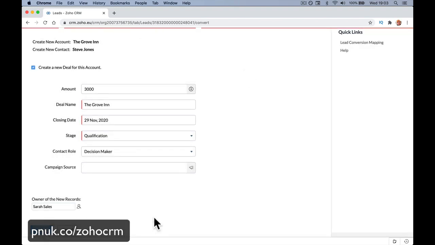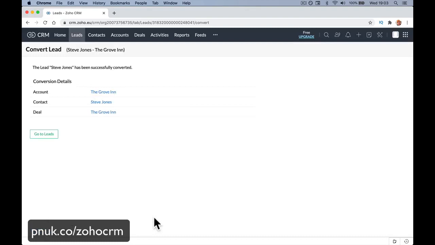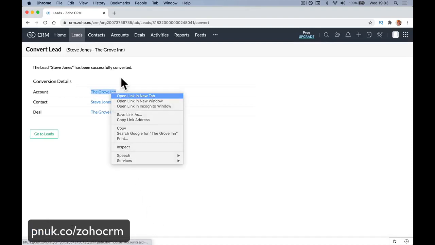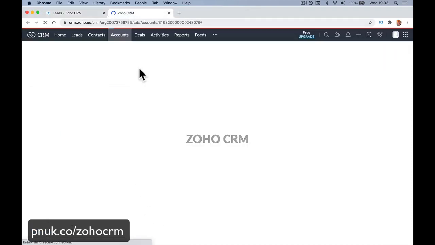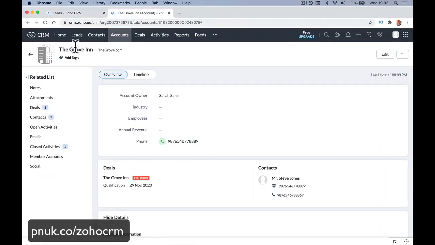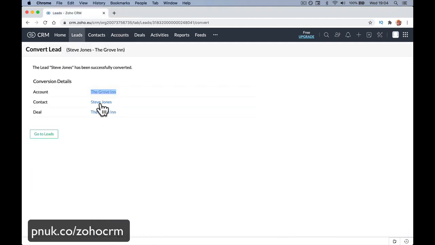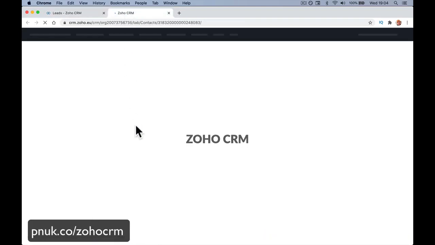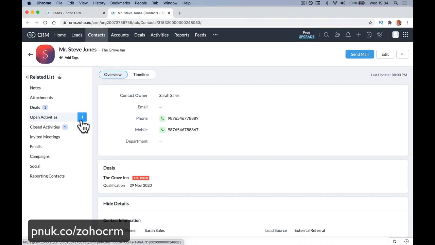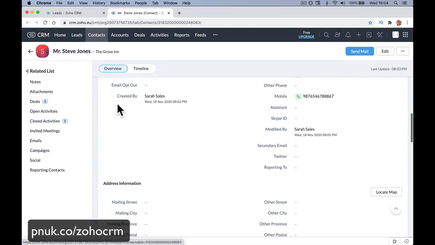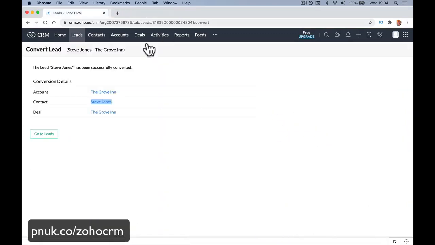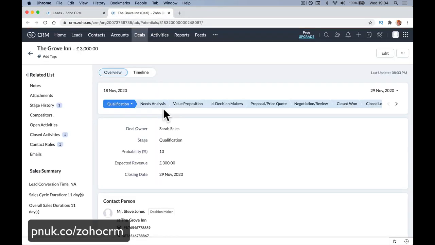But I'm going to convert it, and now I have got, sorry, the Grove has got an account, the Grove Inn account, and the information on the business. There is a contact now, and all the contact information, activity, emails and things will be tracked. So you can see all that information, and there is a deal been set up. So we can now work on this deal to get it over the line.